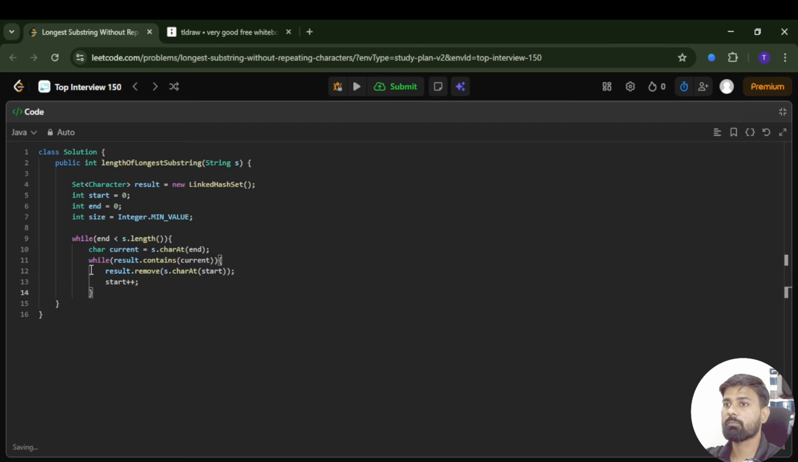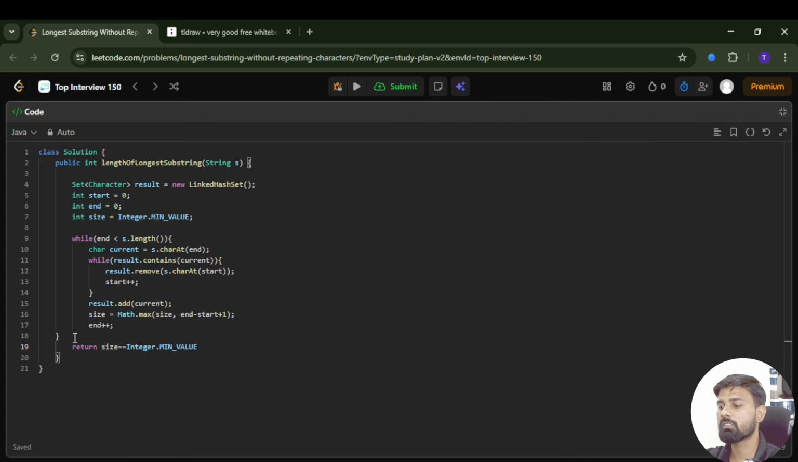In the very next step, if it is not there in the set, then we just have to insert that particular value in the given set. So I'm just adding it. After that, just calculate the size. To calculate the size, we use Math.max, either size or end minus start plus 1, whichever is greater, that we will consider as the size. And after that, simply increment the value of end. At the end, we just have to return the size. If it is equal to Integer.MIN_VALUE, the way we have initialized it, then we just have to return 0, or else we return the size.